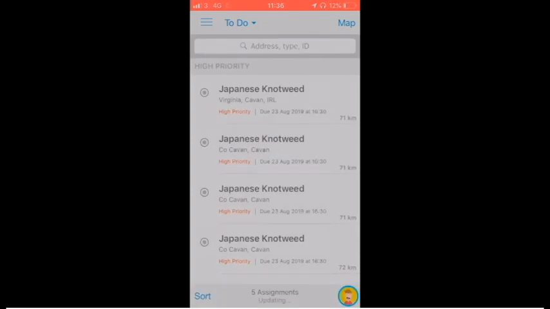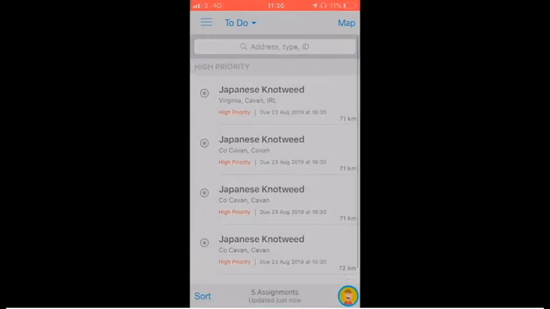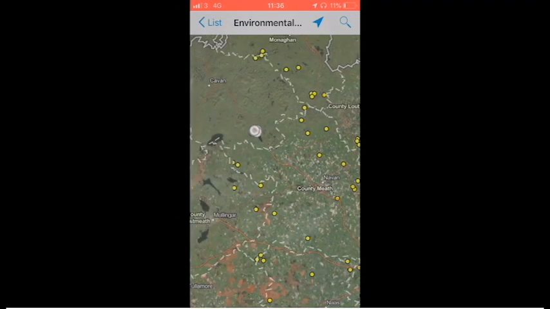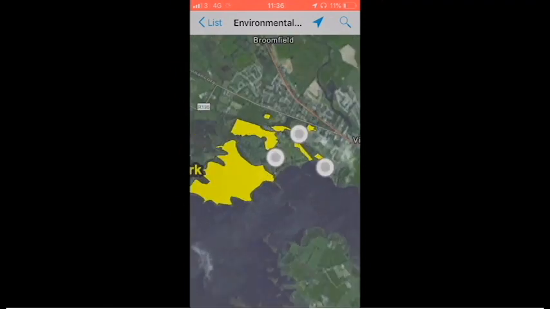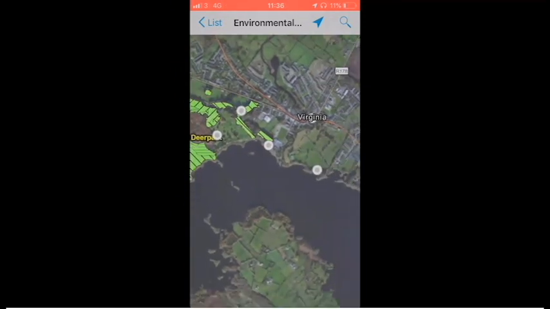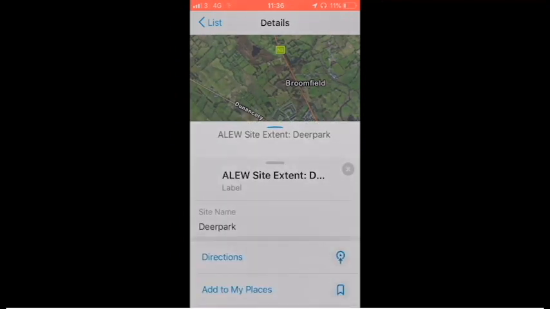And so if I sign in and I've been assigned the role of a mobile worker, what I'll see straight away is a checklist. So a to-do list here. So I can see Japanese knotweed, and I can see the priority, and I can see how far it is away from me. So I can see I'm in our Ashtown office here. So I have the pop-up. I also have directions.